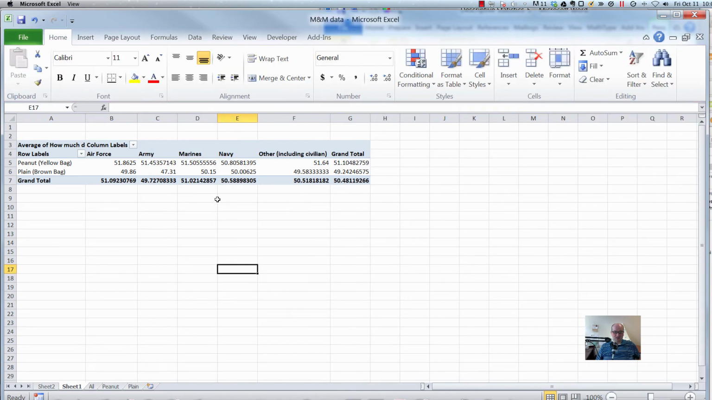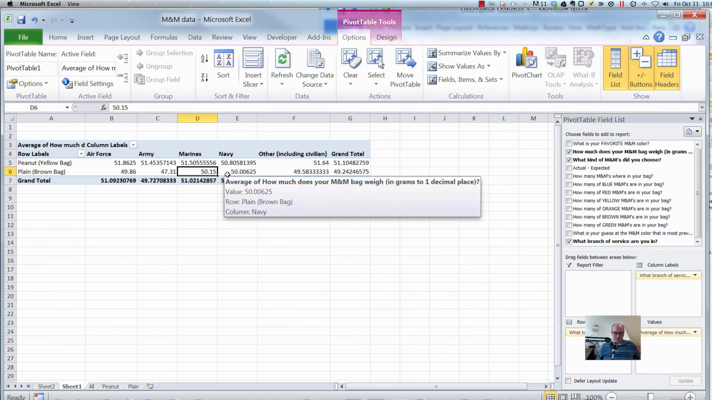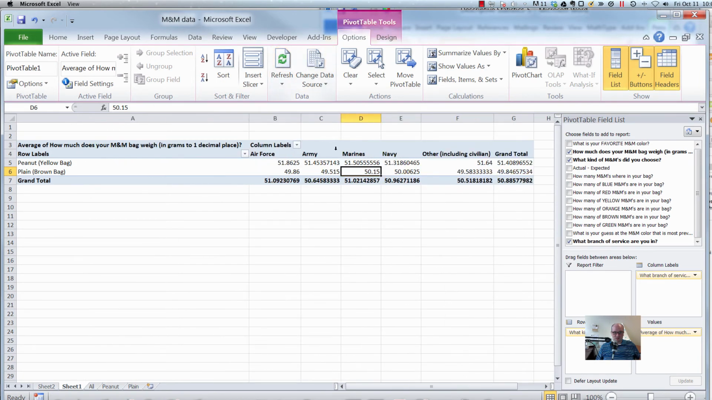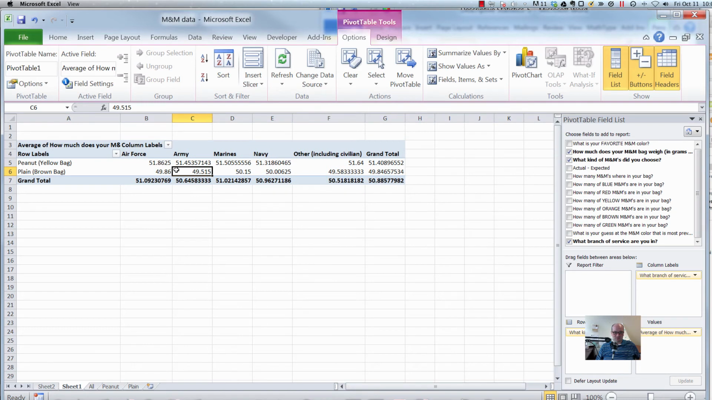So first of all, click somewhere in the pivot table. And then up here where it says Pivot Table Tools, click on Options, and then click on the little guy that says Refresh. We click that. Then you can see right here, it went back to 49.51, which is pretty much what we expected. Remember, it was 47 before. So now they're all around 50, and here these ones are all around 51.